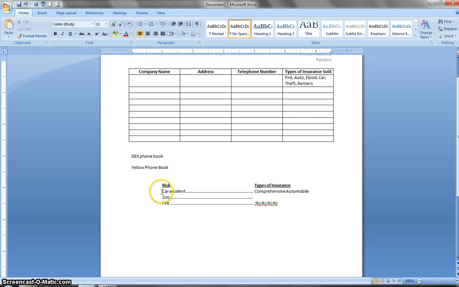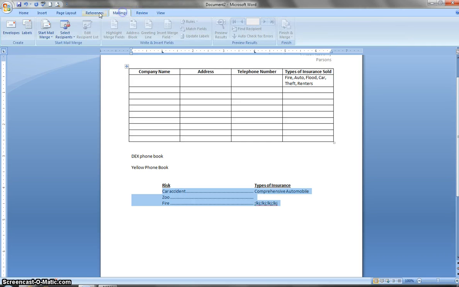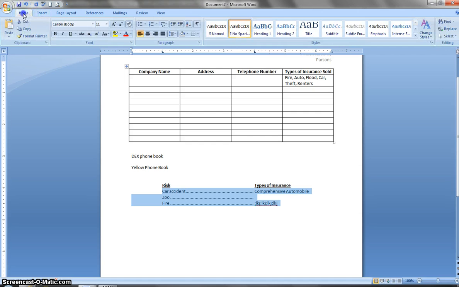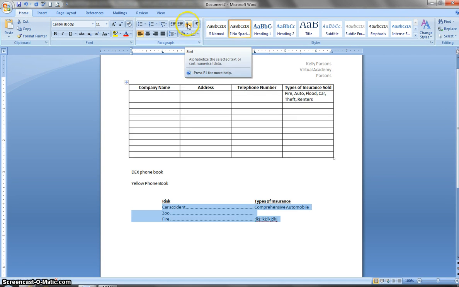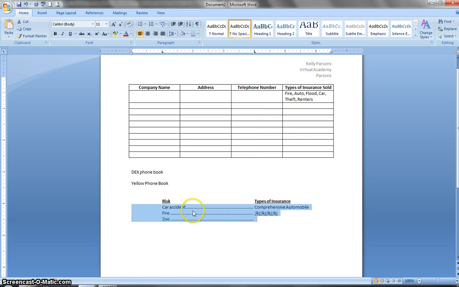Okay, so how would I alphabetize these? I'm going to left click and drag and select those. And then in my, I always forget where it is, page layout, insert, home. Oh, there's sorting right there. And I would left click on sorting. It says, do I want to sort by paragraph? That doesn't really apply because I don't really have an essay. So I'm going to just leave it all set up like it is and say OK. And at that point, it will alphabetize those risks.